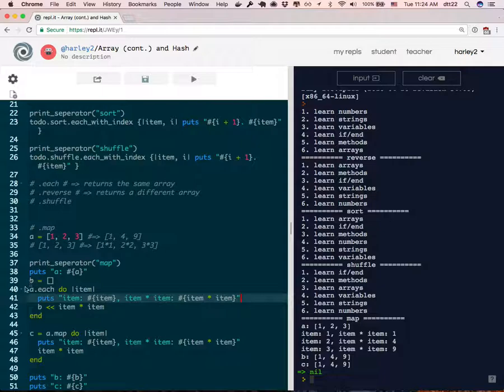Can you guys see the difference? Lines 40 to 43 and lines 50 to 58. They are quite similar. The difference is that in .each, we are making changes to the outside variable B. In lines 45 to 48, line 47, we are just returning inside the do block the item times item, so its value. So it's shorter.